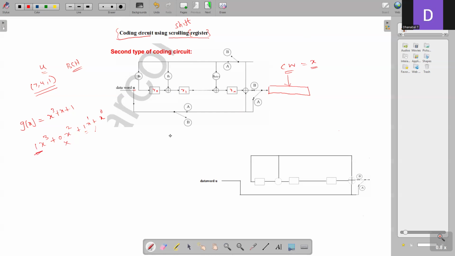Just let me try to connect my whiteboard. It's not connected. What happened?